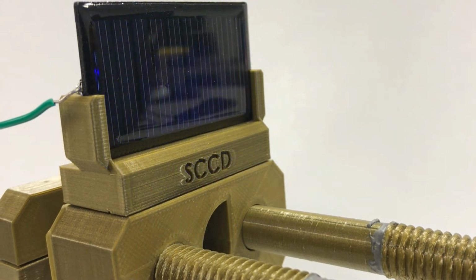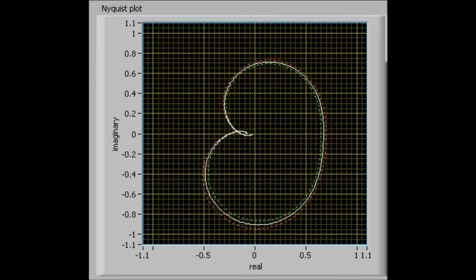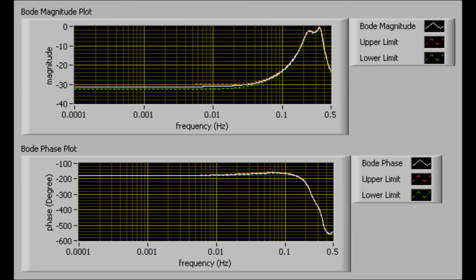A Nyquist plot describes the gain and phase of a frequency response in polar coordinates by plotting the imaginary part of the complex frequency response versus the real part. A Bode plot contains a Bode magnitude plot and a Bode phase plot. These 2 plots together describe the frequency response of the system. The following figure shows an example of a Bode magnitude plot and a Bode phase plot.